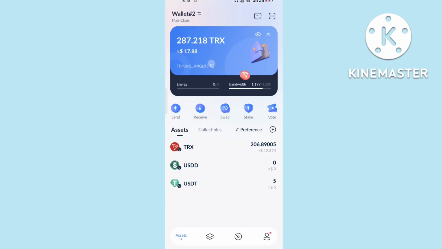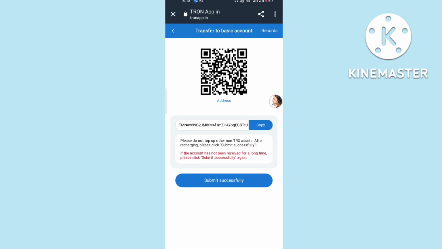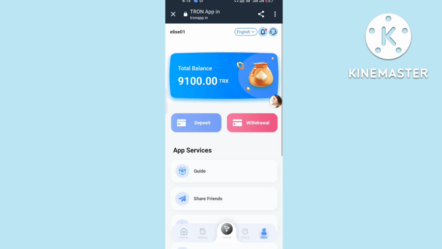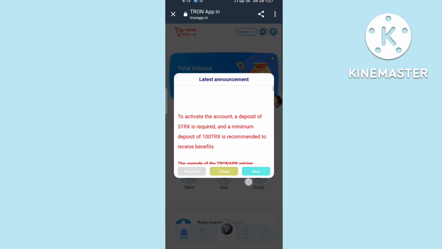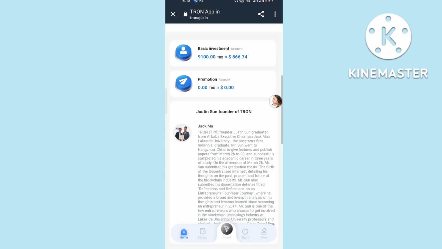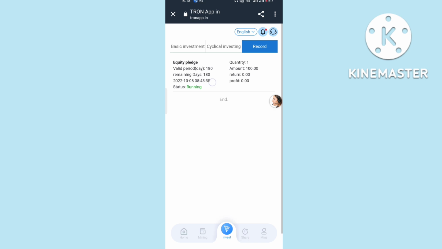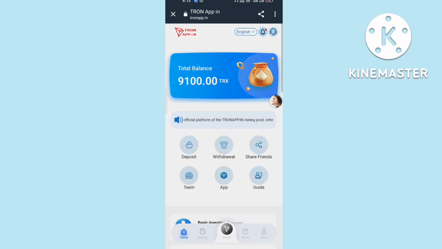Then click on this, copy this address, and go to your wallet. After copying the address, come back here and click on the submit button, and your recharge will be successful. It may take some seconds. Now you can see 9100 TRX is here, and it will automatically go to your investment. You can see the record displayed here briefly. I'll wait until tomorrow so that I can show how to withdraw from the platform.